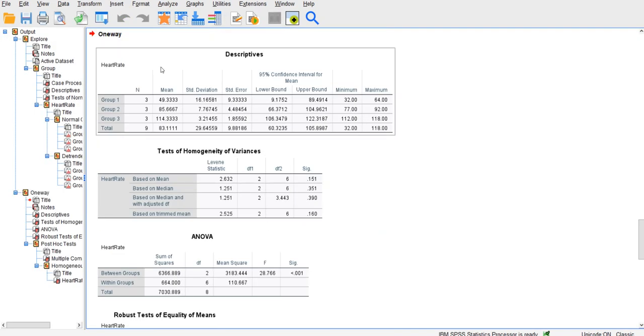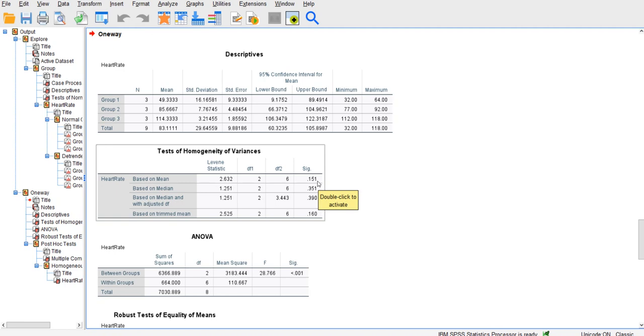Okay, so here we've got group 1, group 2, group 3, which gives us our mean, our standard deviation, our standard error, and the number of biological replicates within each of these groups, which we know is 3. For Levene's test, it's given in this output. Typically we want the top row, so heart rate based on mean, which is 0.151. That's higher than 5% or 0.05, which means the assumption has been met, so the variance across our groups is equal.